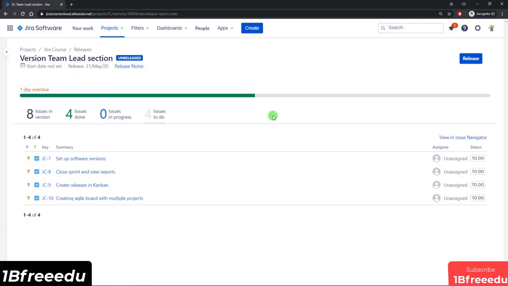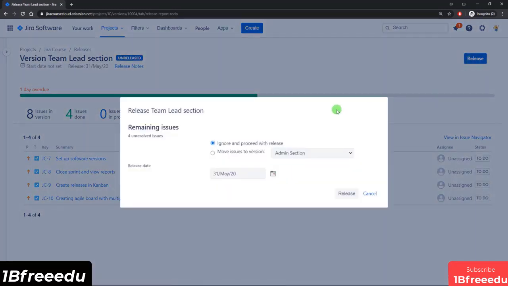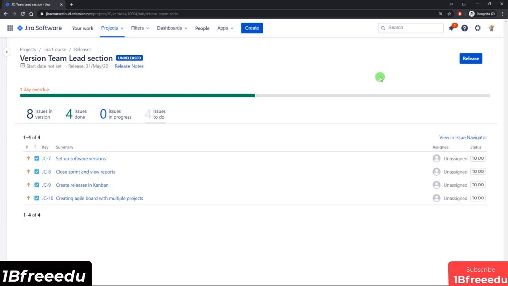And then once all the tickets or issues are complete and you're ready to release this version, you can come up here to the top right and just click on release. And right now it's saying that there are 4 unresolved issues, so it asks you what would you like to do with them. Would you like to ignore and just proceed and release anyway, or maybe move the issues to the future release? So I'll just cancel out of this right now because this is something we will do in a couple videos. Let me talk about the release notes for a bit.